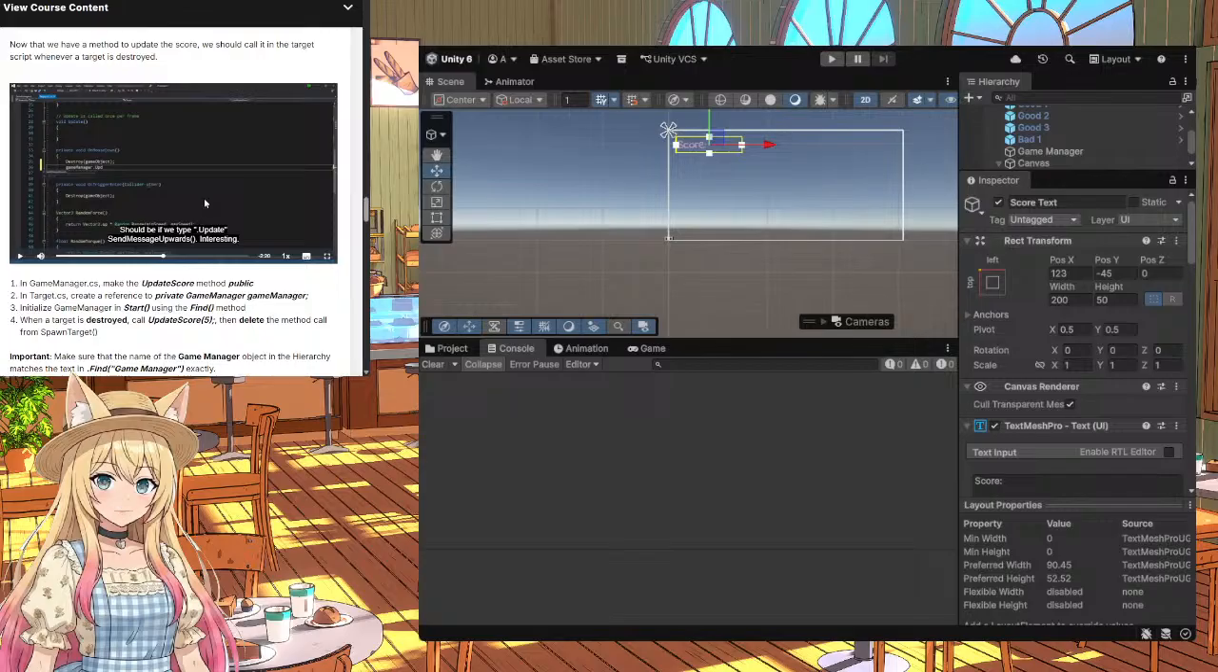In this case, we're calling a method from our game manager script. Should be, if we type update, send message upwards. Interesting. So I don't actually see that method in there. If I go to my game manager script, let's see.